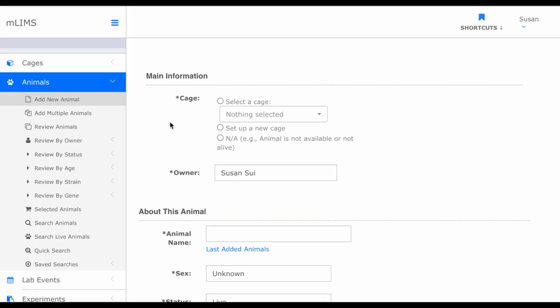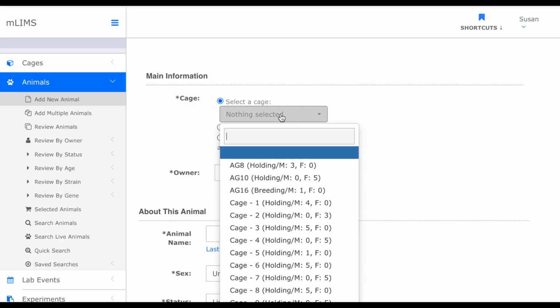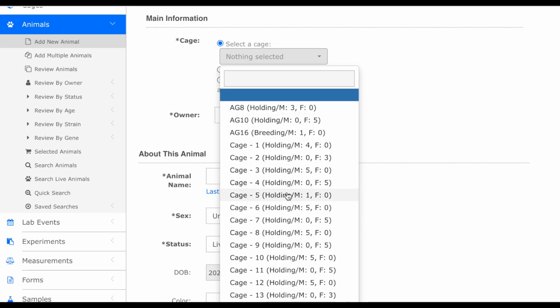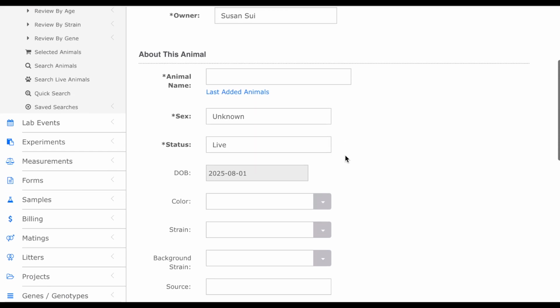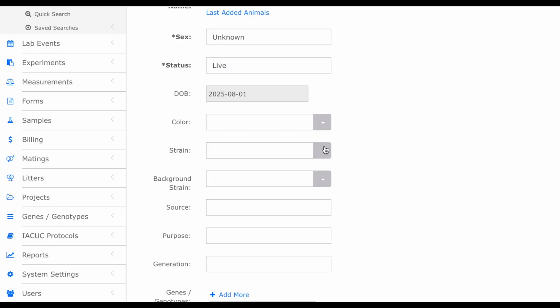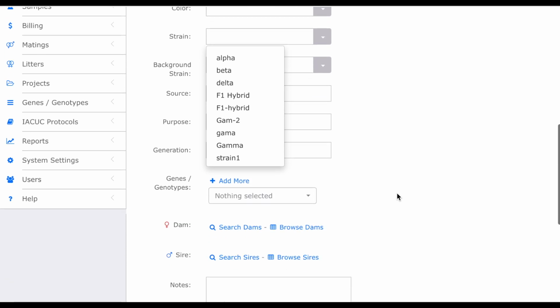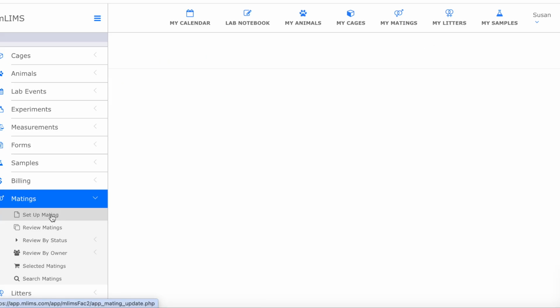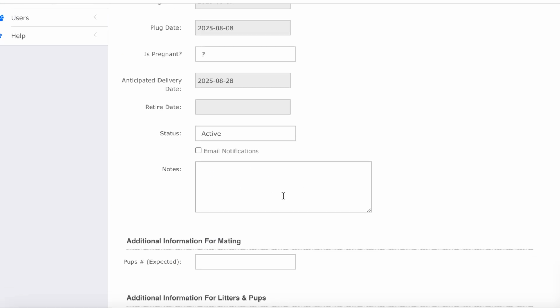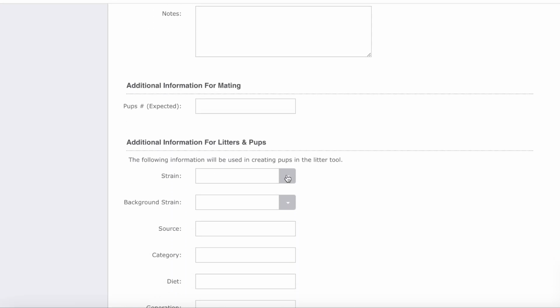Let's try to add a second mouse with the strain Delta. With the Consolidate Strain setting as Yes, you can see Delta is available in the drop-down menu. Let us try to set up a new mating. You can see Delta strain is available here as well.